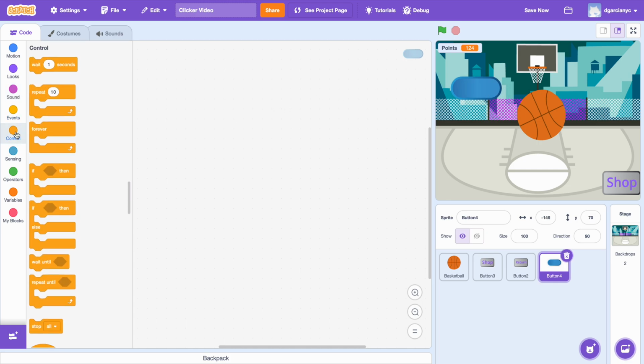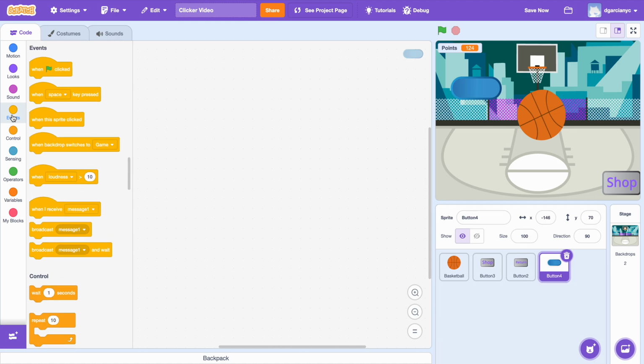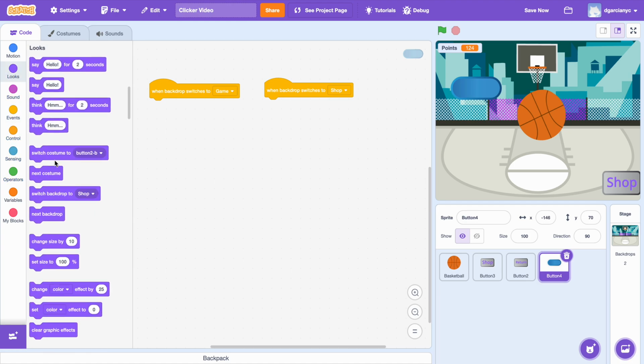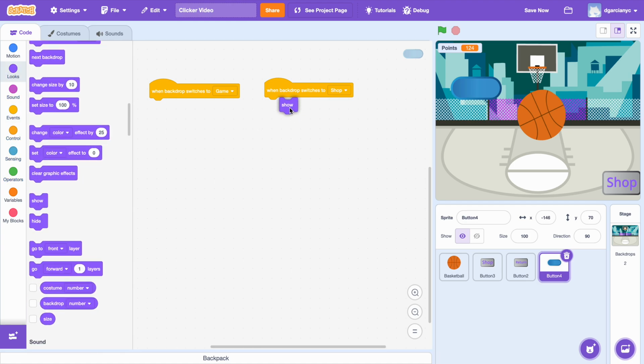But the first set of code we need to add is when to show and when to hide it, right? So in terms of when the backdrop switches to game and when the backdrop switches to shop. And again, this button, we only want to show it when we go to the shop section. So we will show it when we go to the shop, and then we're gonna hide it when we go to the game. All right, very good.